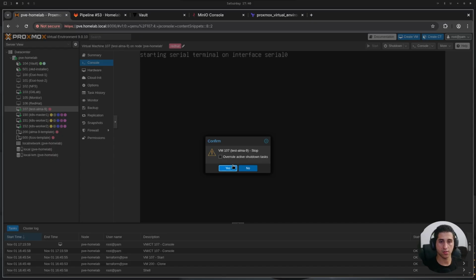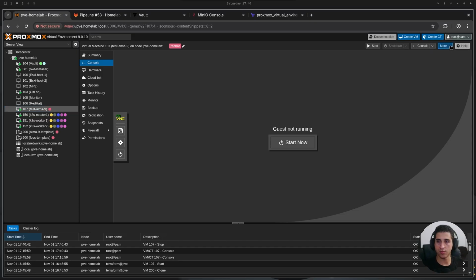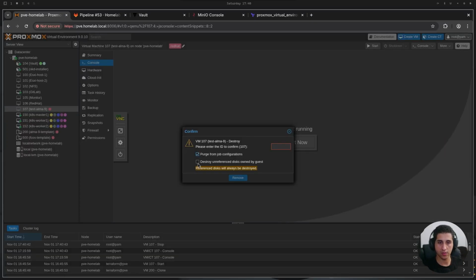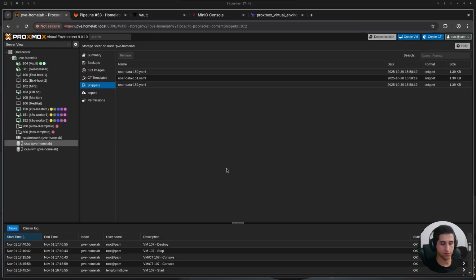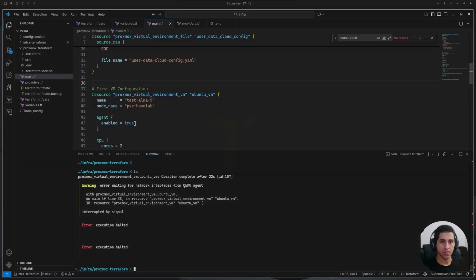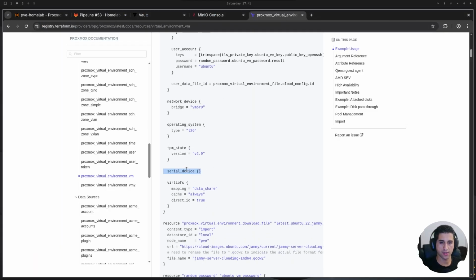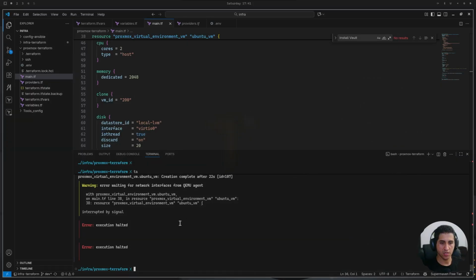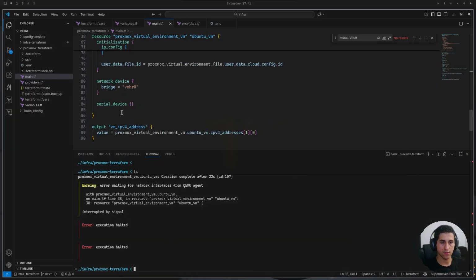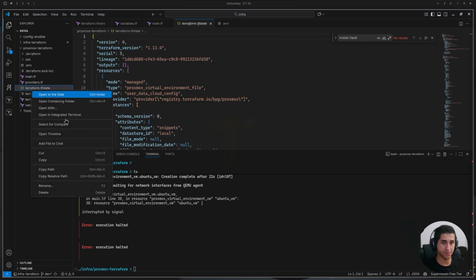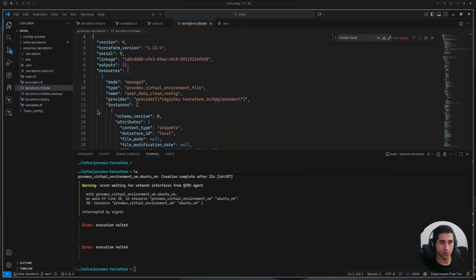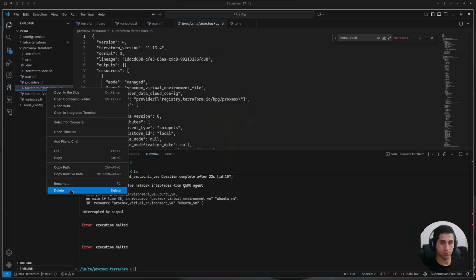Let's stop this, remove it, and also remove it from the job configuration 107, remove. Let me also remove the cloud-init, remove, yes. What I will do is I'll go here, maybe add this serial device and also maybe the CPU type. So I'll just add the serial device here, go to CPU and set the type to host. And let me remove the state. I'll move to trash, and state backup also delete.